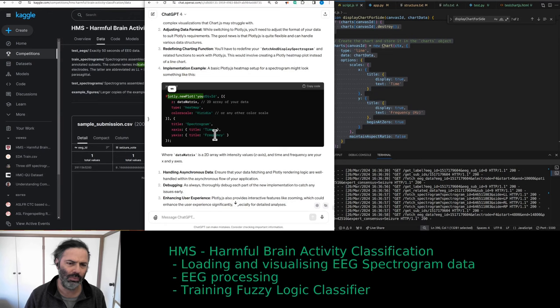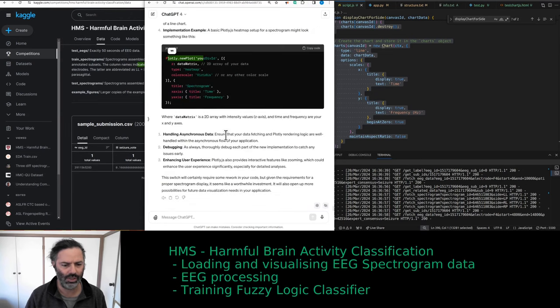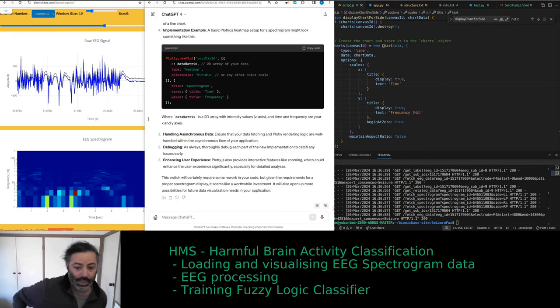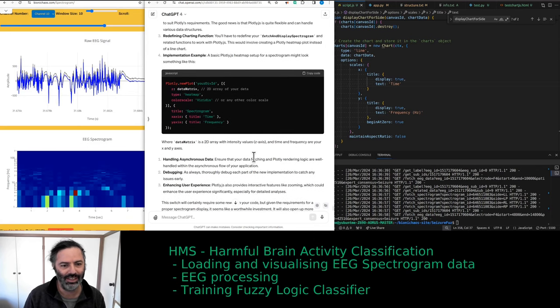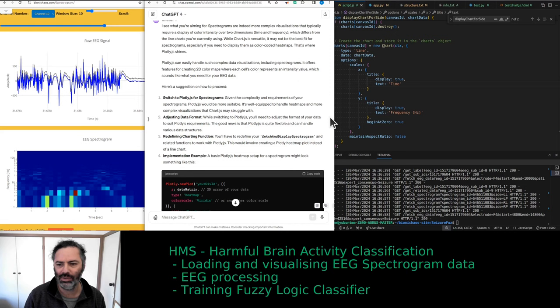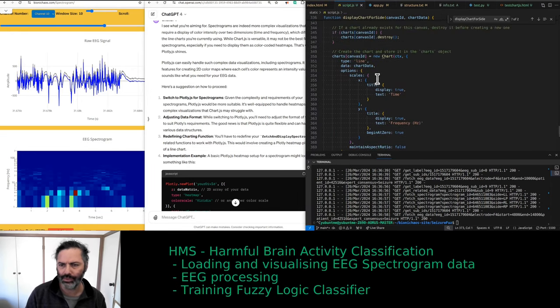So it moved to using Plotly. It's kind of made that decision by itself. That's interesting. It sounds like we are moving. The bot made a decision. We are moving to Plotly. So there was no luck plotting spectrograms with Chart.js. If anyone has ever managed to do it, do let me know.